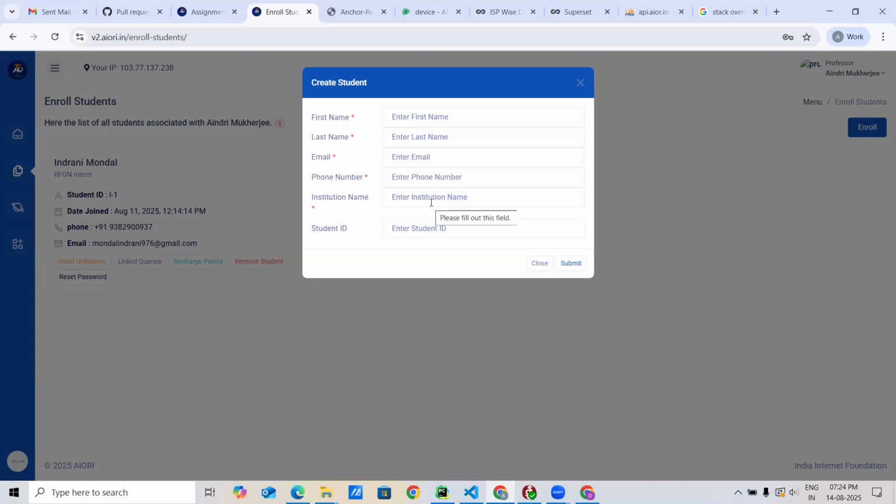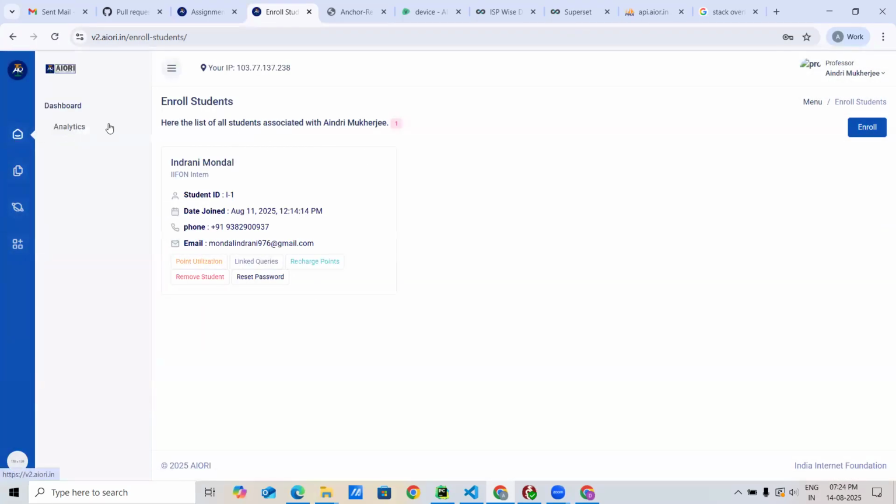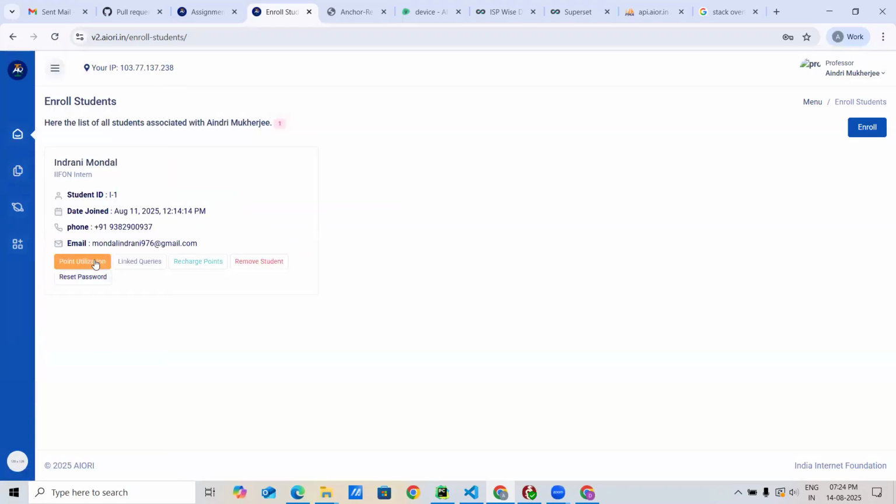And on registering, 500 points will be credited to their account, and 500 points will get deducted from the faculty. Now, for this hackathon, all faculties will be getting bonus points. 20,000 points will be given to all the faculties before the hackathon.